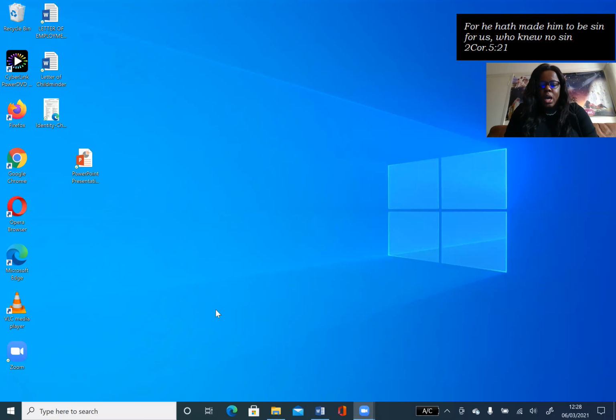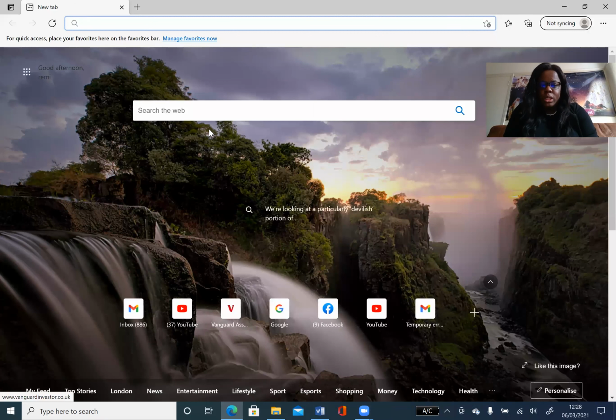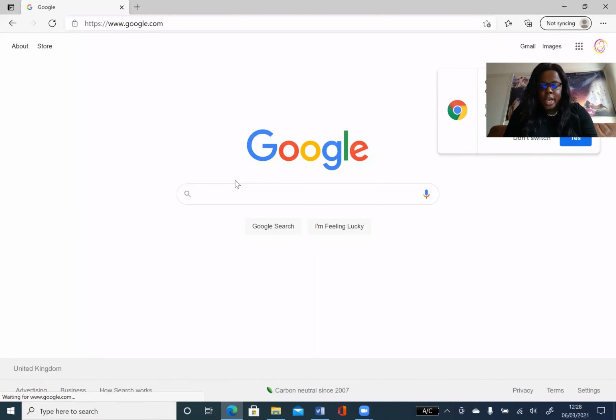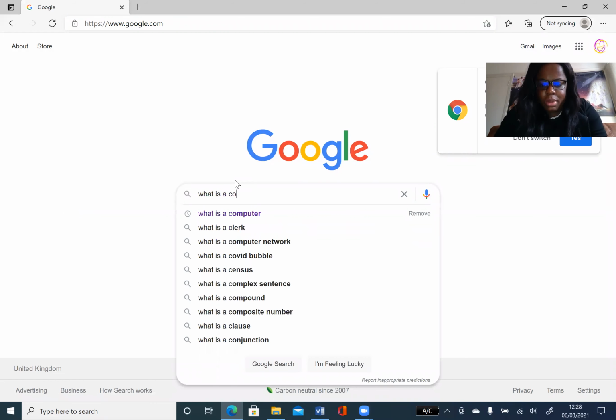Okay, I'm gonna share my screen. I'm gonna use some information on the internet, so I'm pressing this icon on my computer. I hope you see my screen. It says screen is shared. And I'm going to Google and type in whatever I'm looking for. So what is a computer?